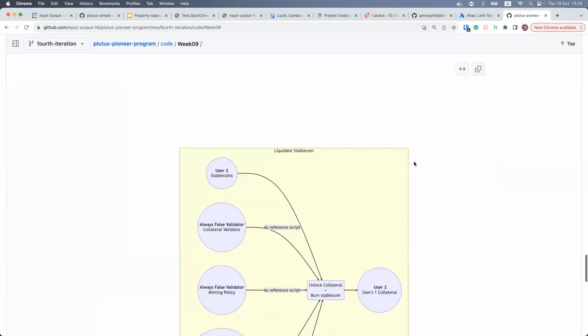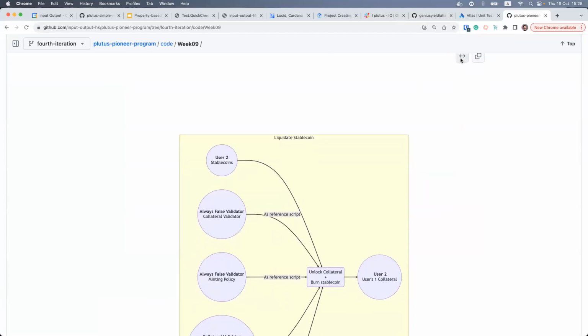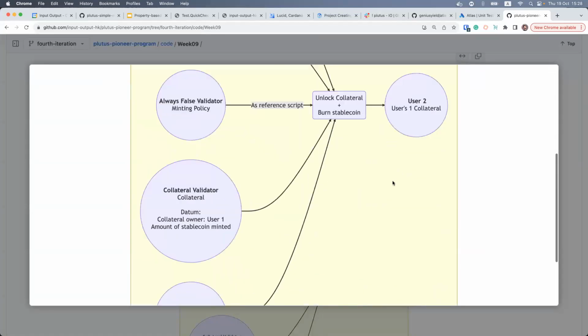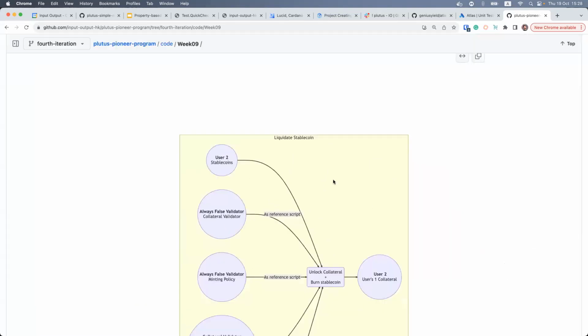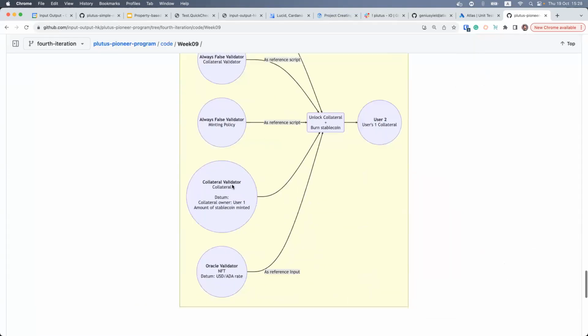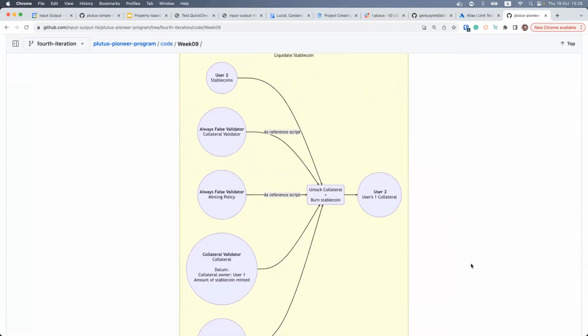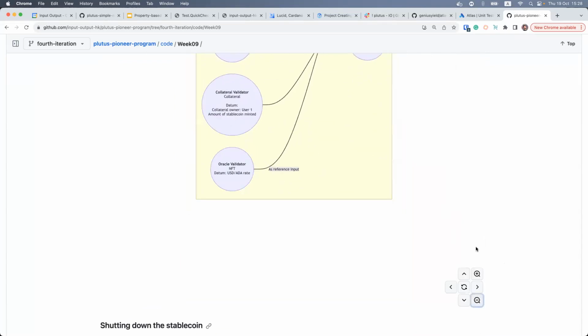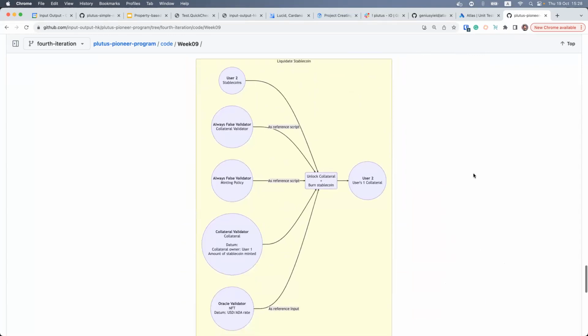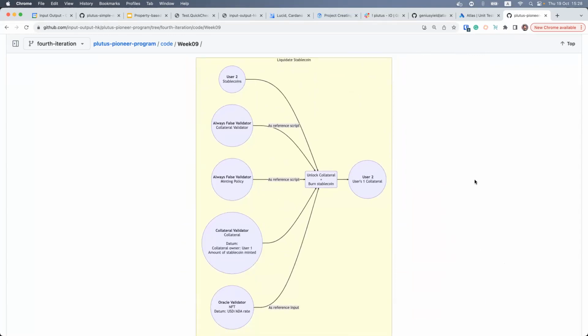This might get a bit hairy. I think I can. No, I cannot. Yeah, let me know if you cannot see, but this is the liquidate stablecoin.